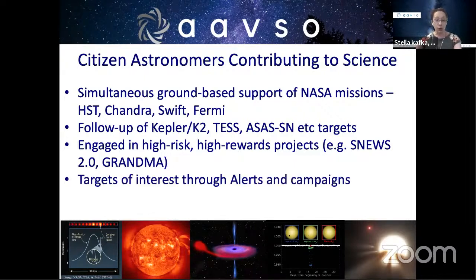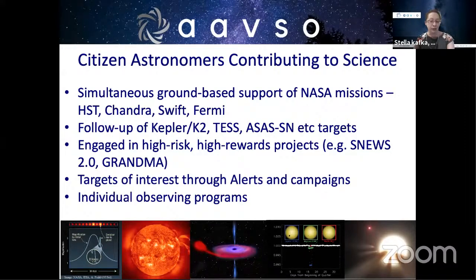We have also a very active set of alerts and campaigns. These are individual targets that professional astronomers are very interested in monitoring, and they come to the AAVSO and they ask for our observers' help. And of course, we encourage our observers to have their own projects. We want you to actually pursue your own observing program or adopt a star or two to observe every now and then. Every data point matters.